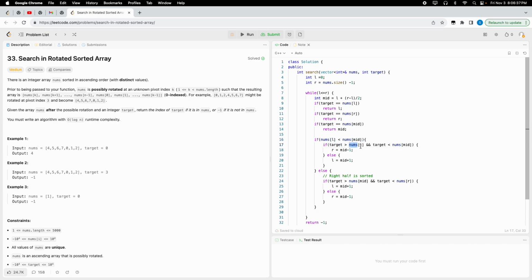We go in, we say target is greater than nums[L], target less than nums[mid]. This tells us if the target exists in the left half. If it does, then we want to iterate the left half and don't care about the right half. If it doesn't, we care about the right half and not the left half. So we move L. And we come here because this is not true, that means nums[mid] is smaller than nums[R]. That means the right half is sorted, then target is greater than nums[mid] and target less than nums[R], L equals mid plus 1.